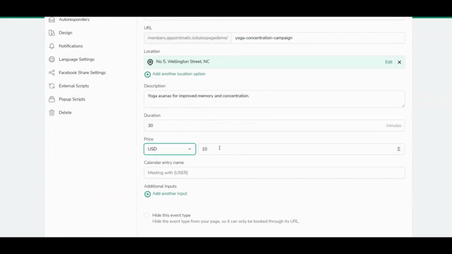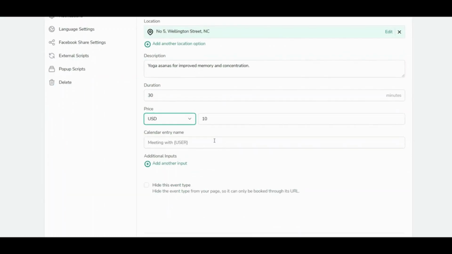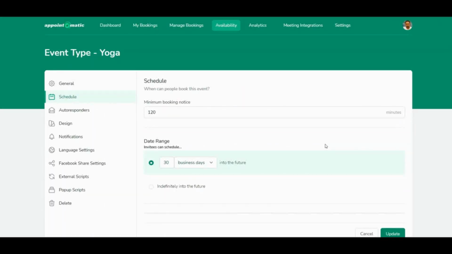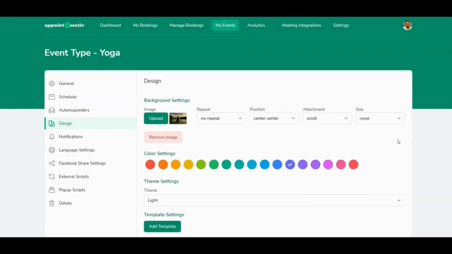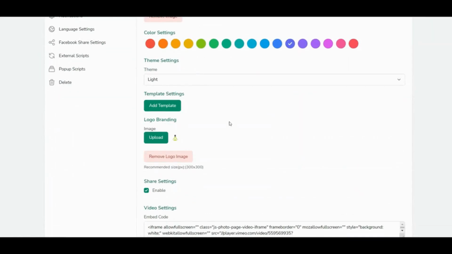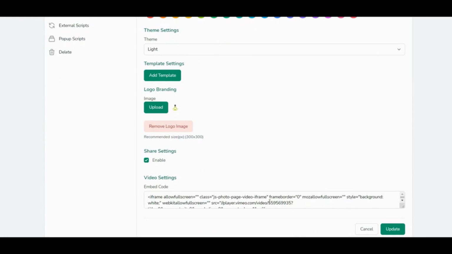Now, you can customize multiple settings here for this particular event. So in the Schedule tab, this is where you can set up the minimum booking notice and your day's availability. You can also set up your autoresponders and your webinar tools right here. Now, you can even customize the design of your event page. You can choose an event template of your choice, add your branding, add the video embed code that you want to display, and so much more.